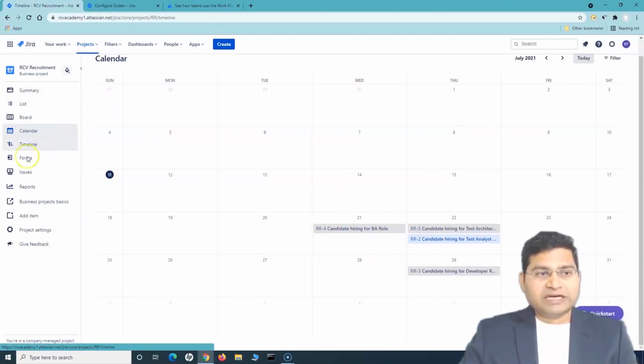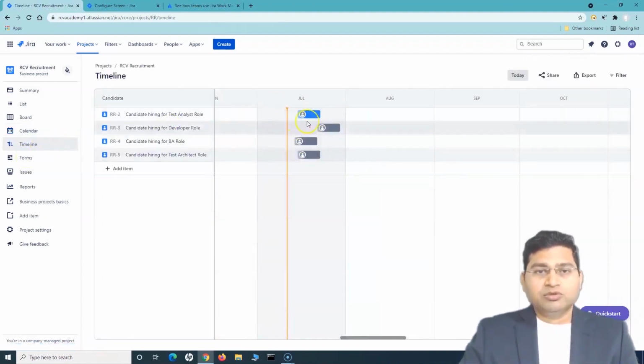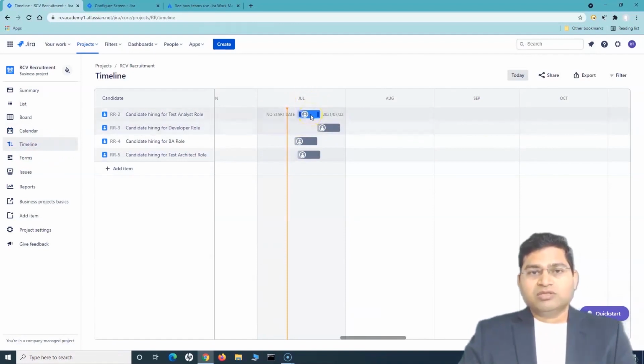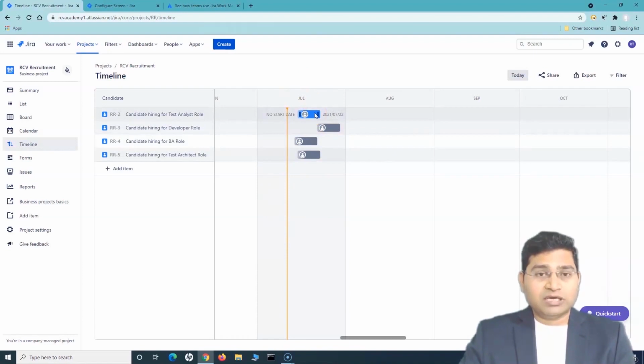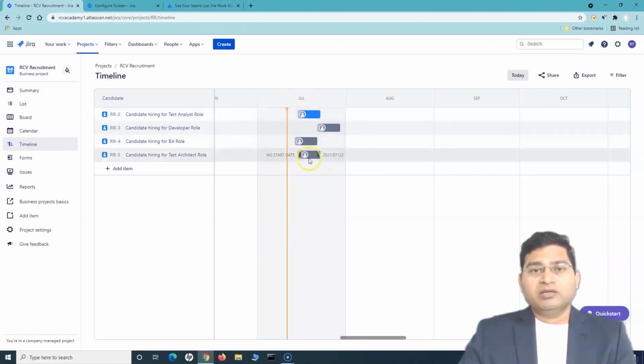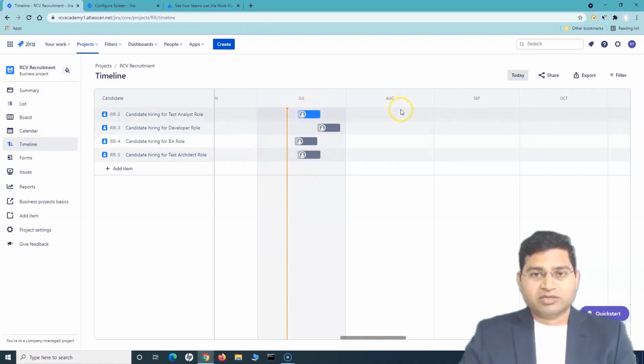So if we go to the timeline, then this will show the issues in a timeline fashion, right? So all of these issues, if you just hover over, there is no start date because we haven't specified one, and then there is an end date, right? So whatever end date that we have specified will be displayed for those issues in the timeline fashion. So this will help you to visualize how many issues need to be completed in a particular month, etc. Okay, so that gives a visual representation of how much time an issue can take.